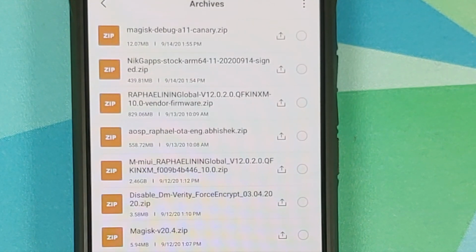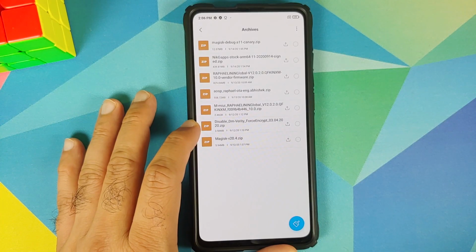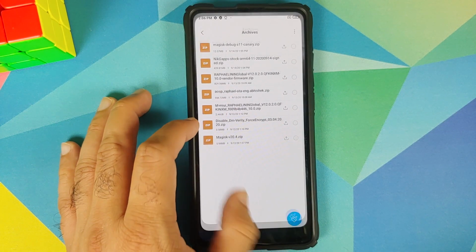And if your device was decrypted or not encrypted, which was my case, then you do need disable force encryption file as well.